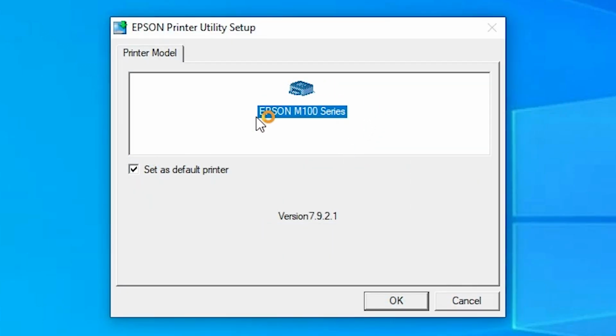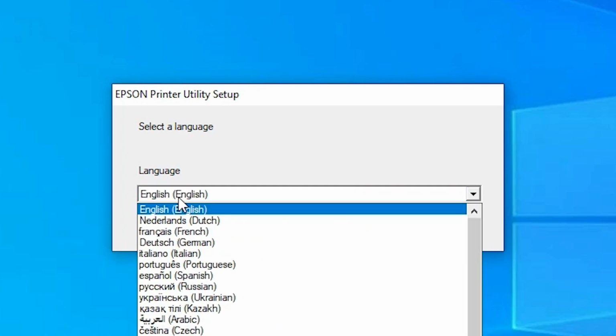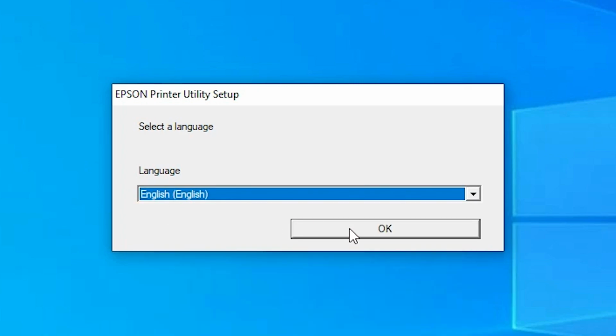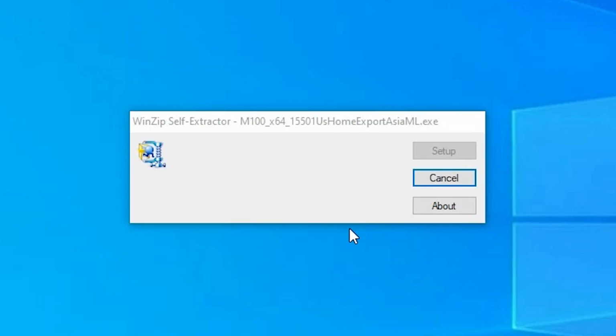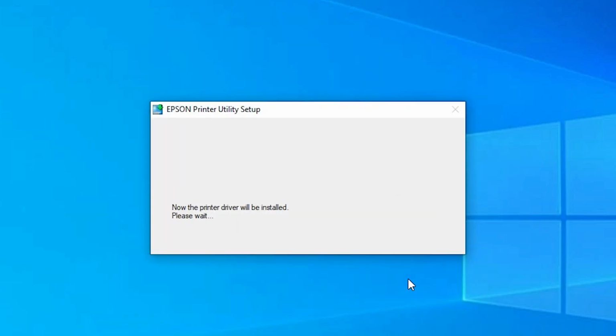Now here we find our EPSON M100 series. Click it here and click on OK. Now select our language. I am going with English. You can select any language that you want. Click on OK. Read the terms and conditions, click on Agree, click on OK. Now it is installing our printer. It takes a few minutes, so be patient.